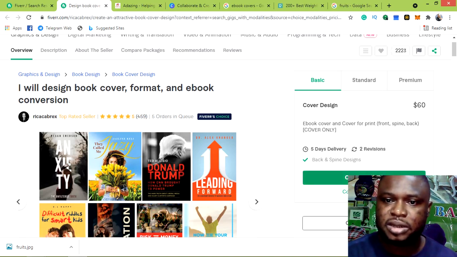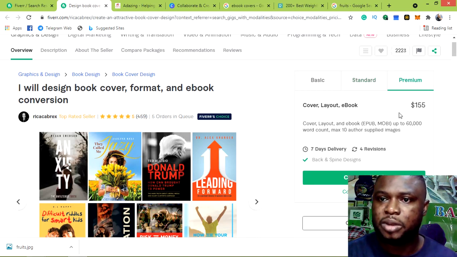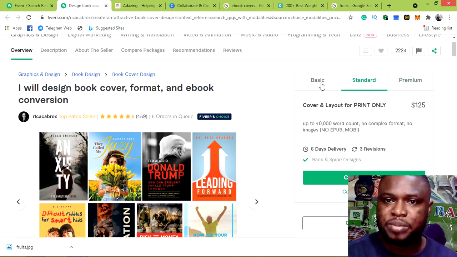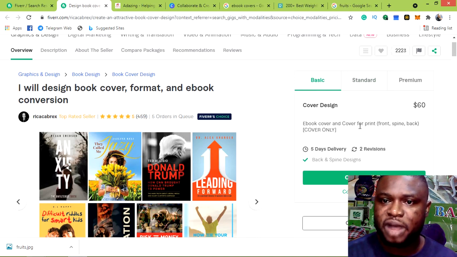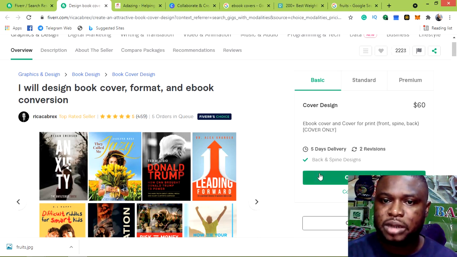For basic, he's charging $60. For standard, he's charging $125. For premium, he's charging $155. Now, what are these people doing? For this basic, he said he would do ebook cover and cover for print: the front, the spine, and the back. Just cover only. You see where I wrote in bracket, cover only. The front, the spine, and the back. Cover only.